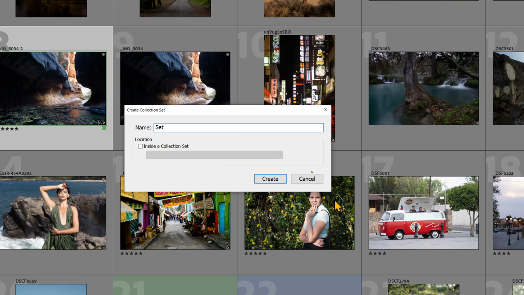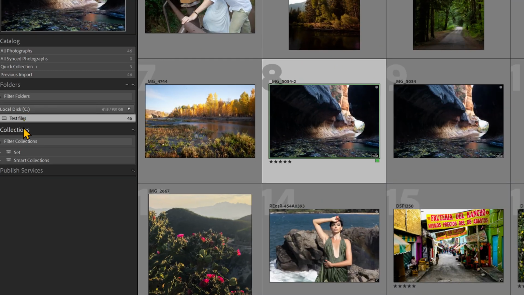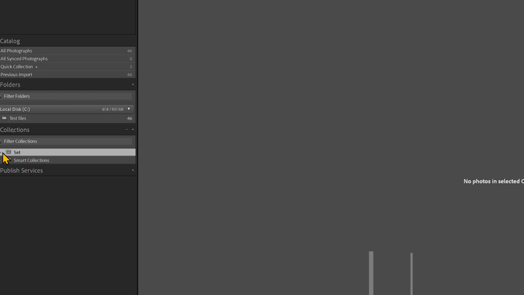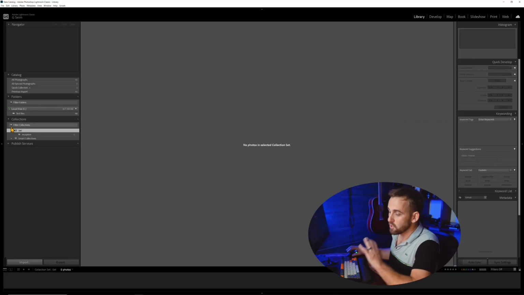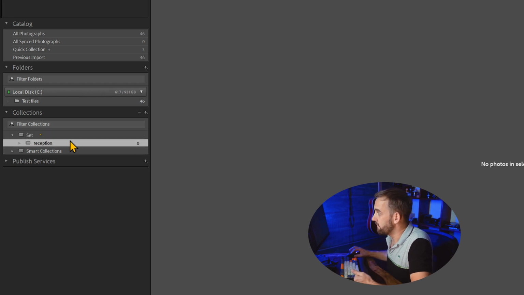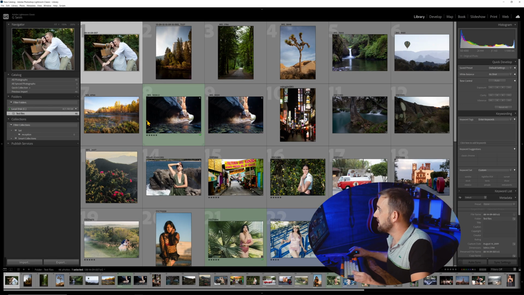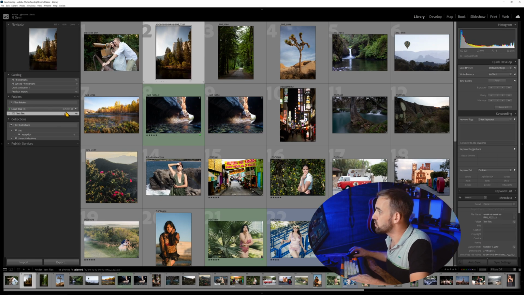So you could call this set and make a collection. I might make a collection that was called wedding, right? And then inside that, you could make a collection that's called reception. So you can make as many collections as you want and put photos in them. Now, one thing, let's go back to our test files folder here, and here's the actual photos. Now we can drag photos to these collections and organize them that way.